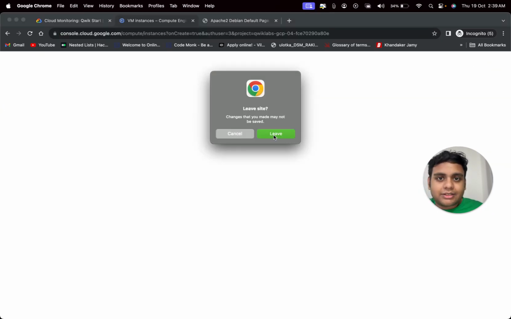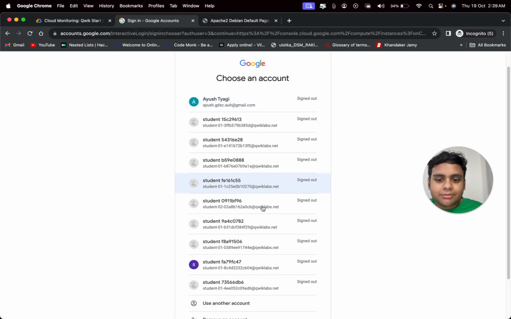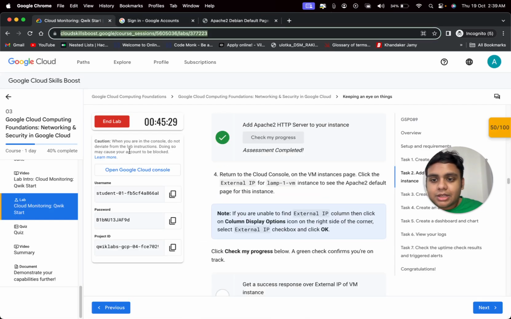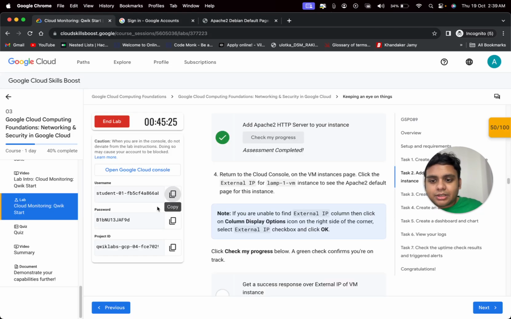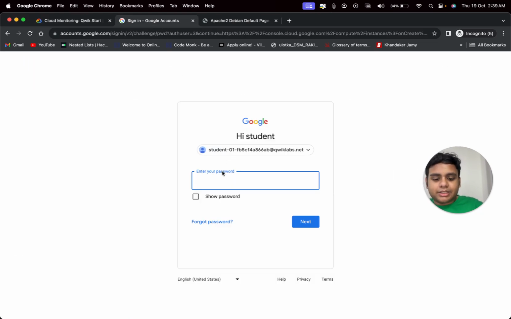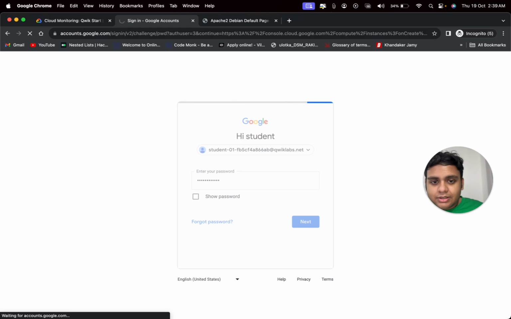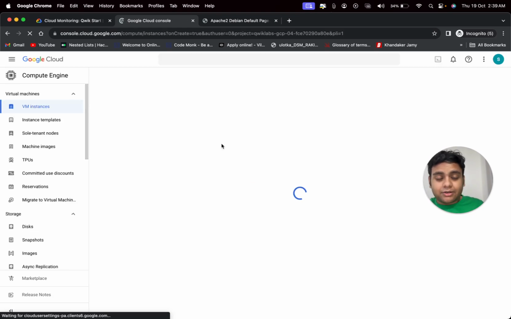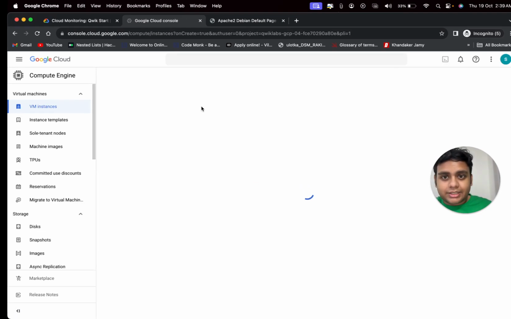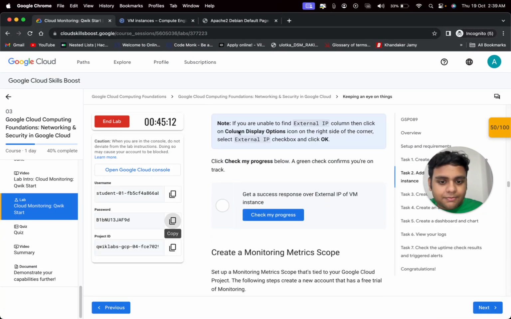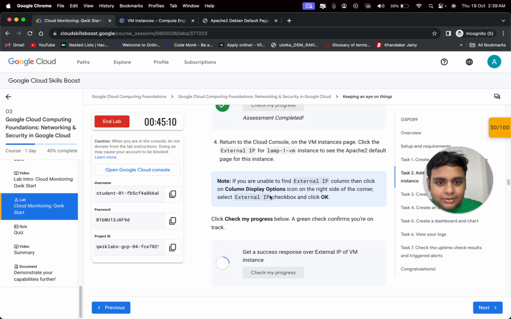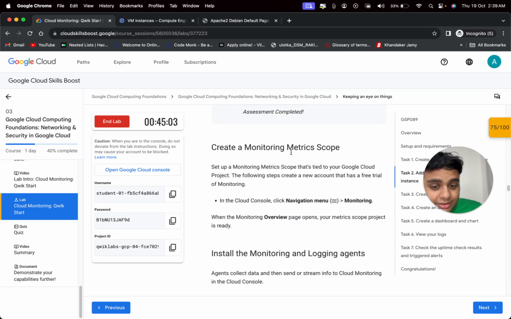Oh, okay, it says leave site. It happens sometimes. That's totally fine if it happens with you, and we know what we need to do next. Click username, click this, click go back, click password and enter the password, and we're back where we were. Alright, let's go back and see what's the next thing that we need to do. Click check my progress, because we just checked if it was working. Alright, task 2 is also done.